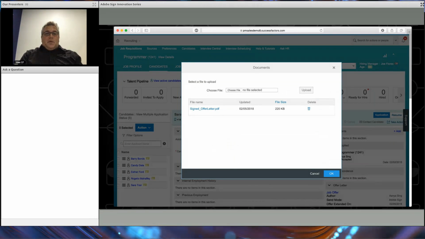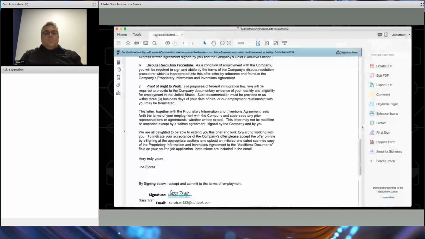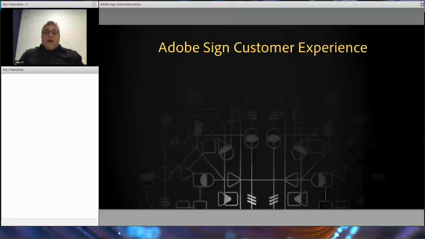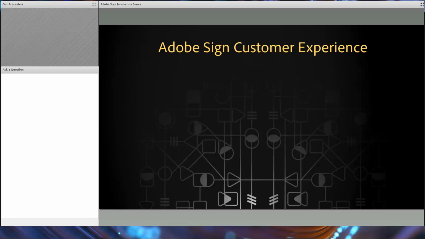So I'm going to click on it. We bring up the field showing when it was updated, that it was signed, and then of course I can open up that document and view it. Down at the bottom you'll see the signature with the clickable audit link to go and validate that signature at any point in the future. That is the entire sign experience with SuccessFactors. I am going to turn it back over to Jenny or Joe, I believe.